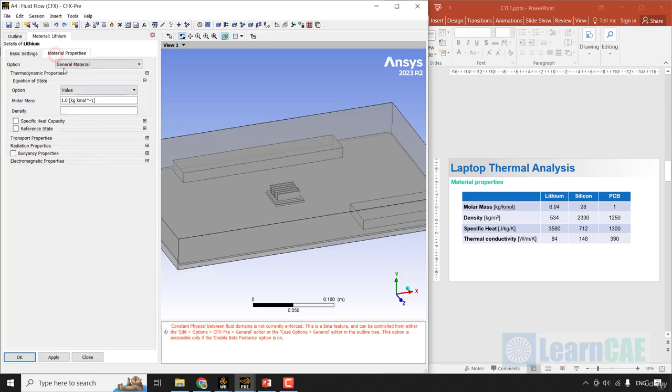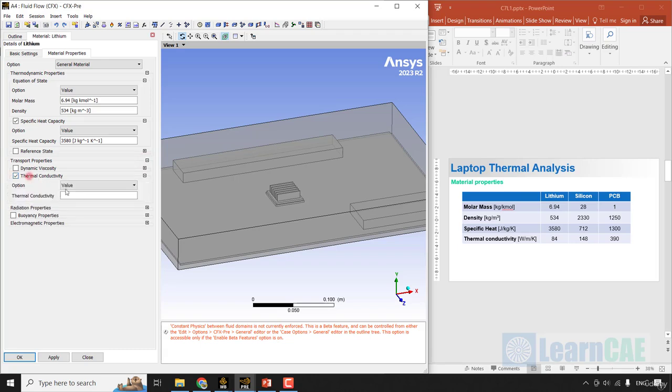Go to material properties. The molar mass of lithium is 6.94 kg per kilomole. The density is 534 kg per meter cube. The specific heat capacity is 3580 joule per kg per Kelvin. Next, expand transport properties and specify thermal conductivity. It is 84 watts per meter per Kelvin.